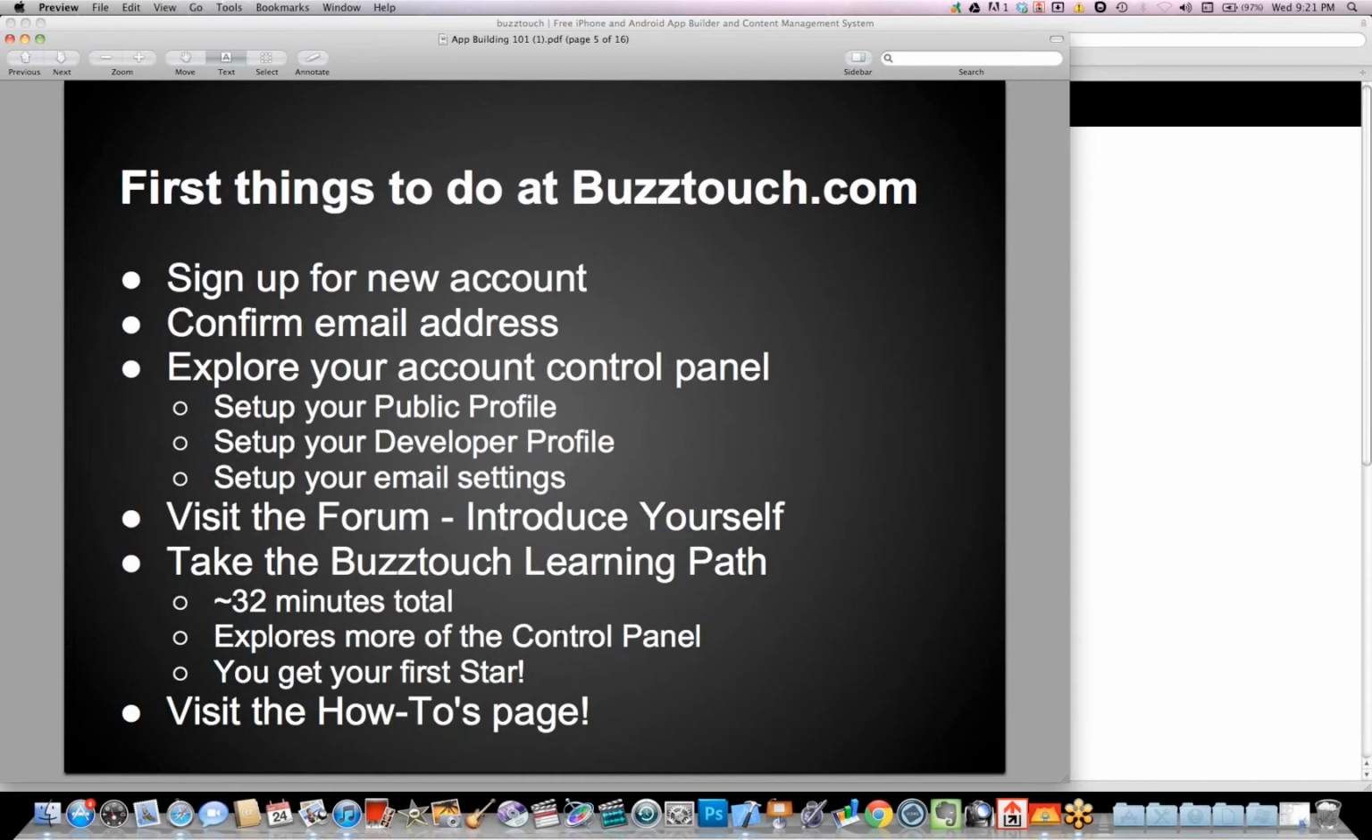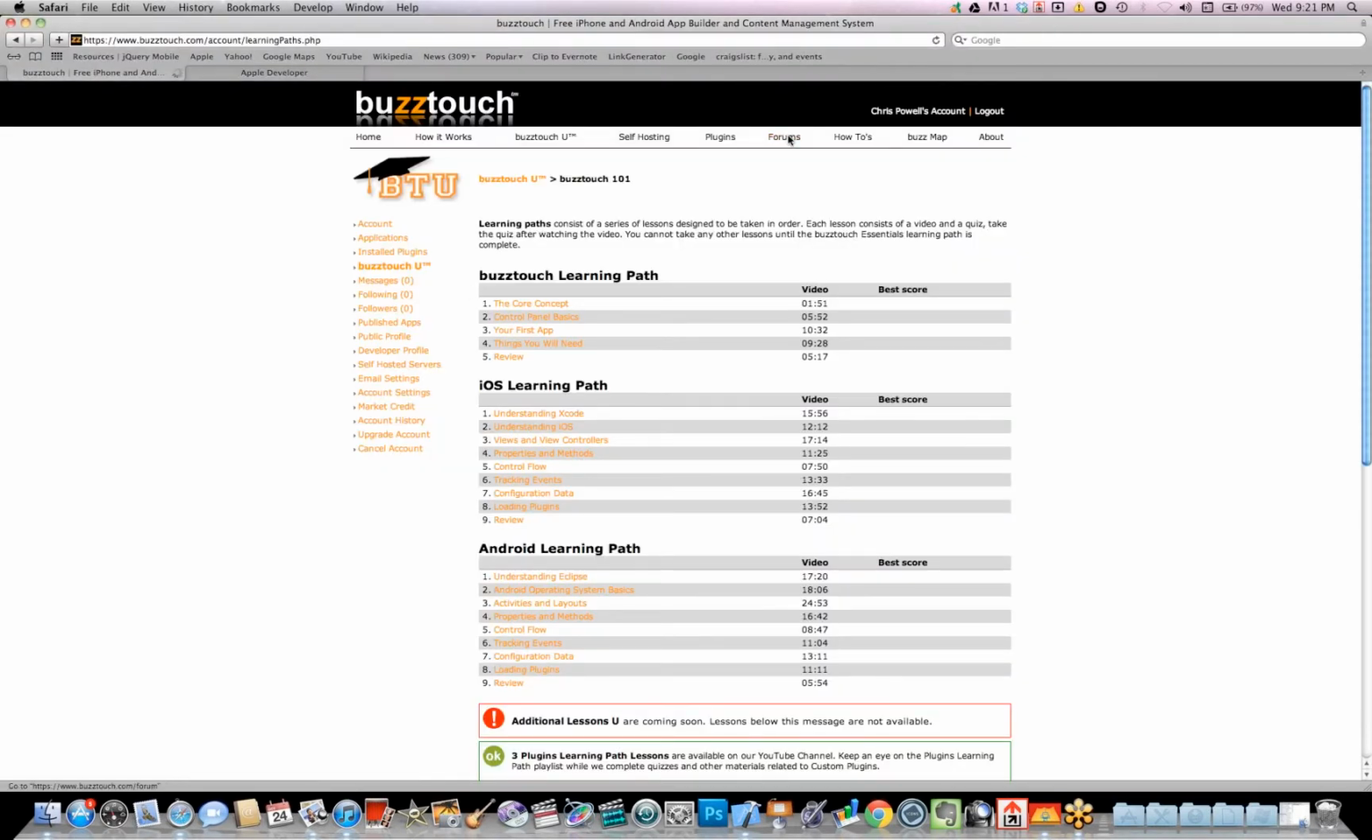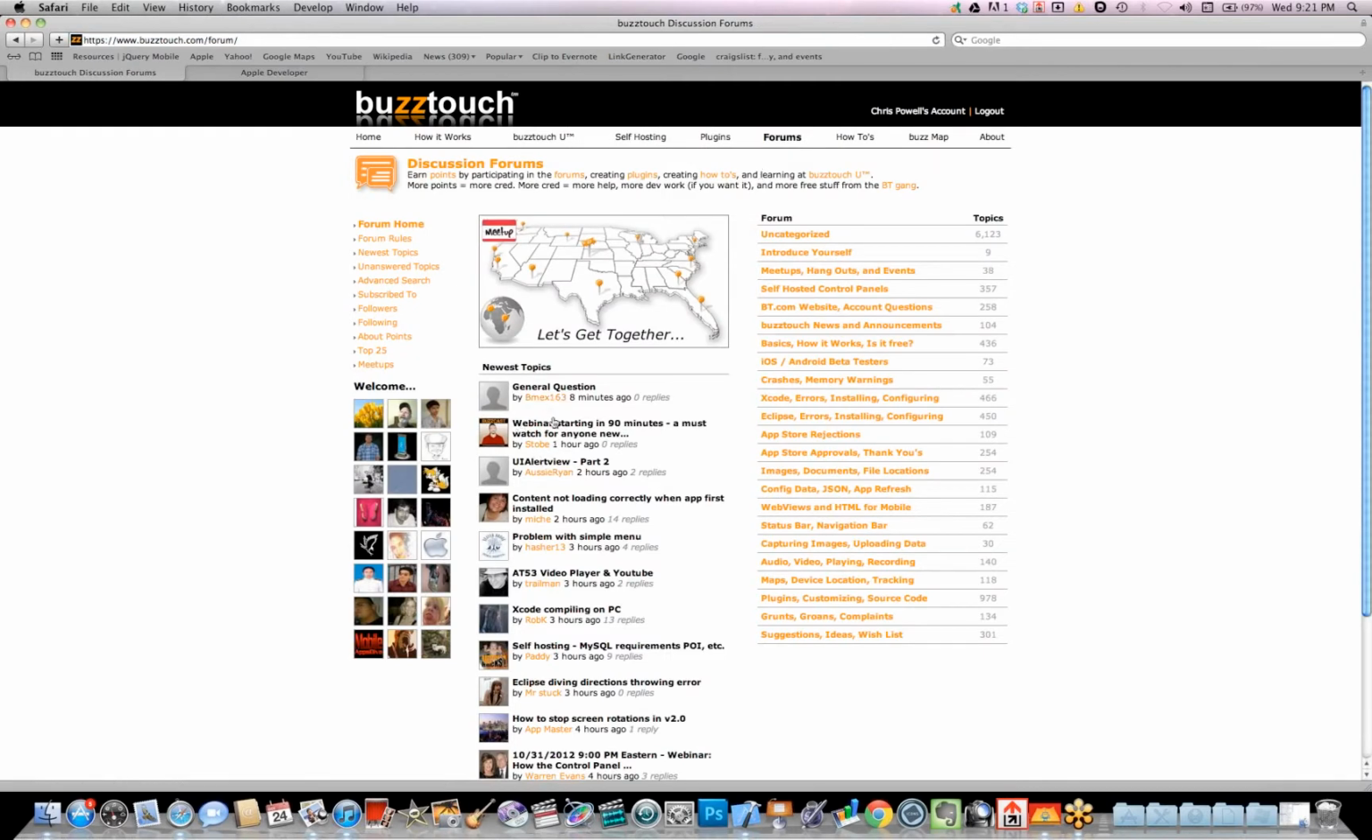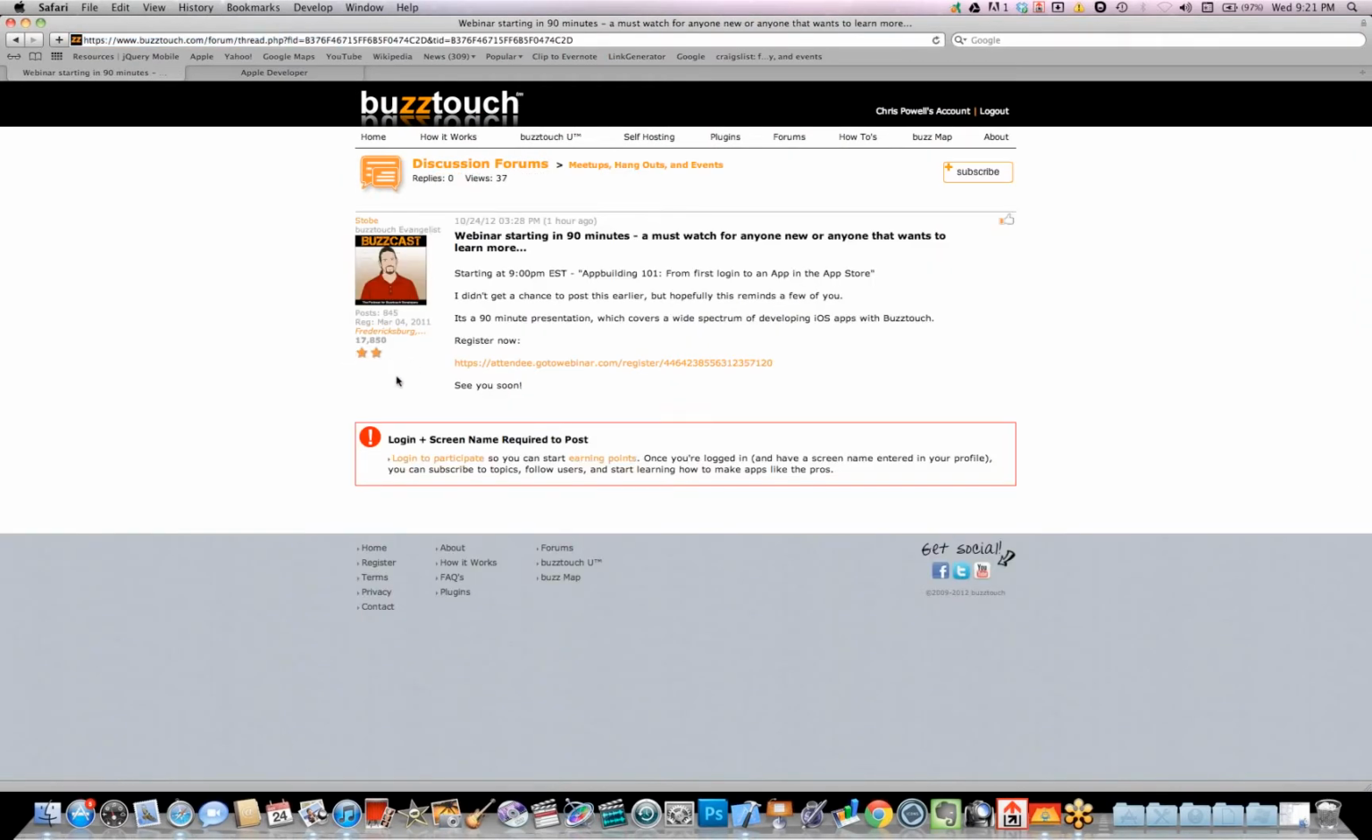All right, and then visit the how-tos. Get your first star. So the stars that you see on people's profiles back in the forums, you will see on any given person a number of stars telling you how many learning paths they have taken and completed, the number of points they have based upon the number of posts that they've done, and the number of points that they received for their training. And slacker. That's right, I'm a 2-star slacker.